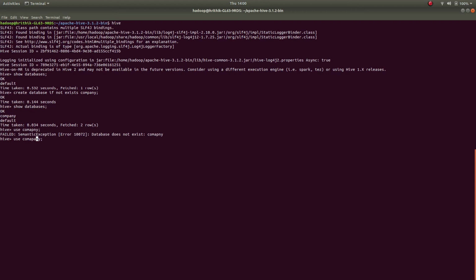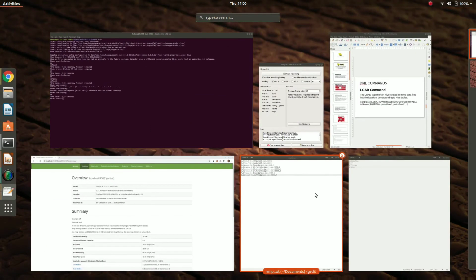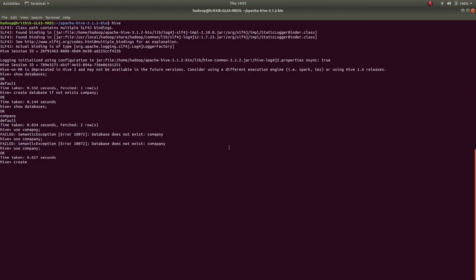Okay, sorry, that is a spelling mistake. Again, yeah. Now we have to create the table. So I have made 2 text files and I have put the data into them. Here I have created the employee text file and the department text file. So first we have to create the table. That is create table employee. You can also write if not exists.